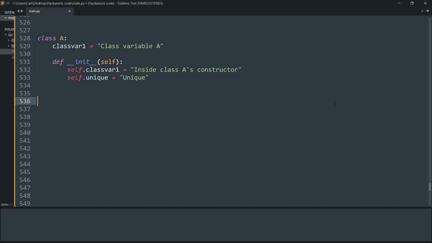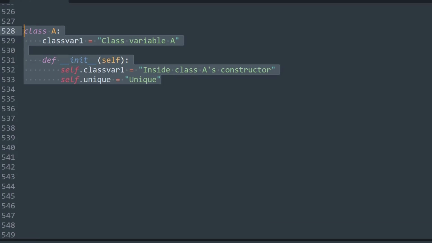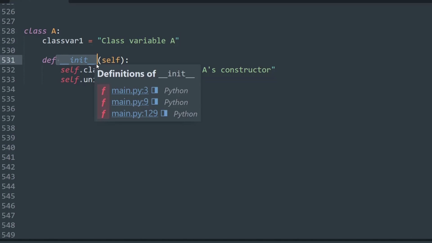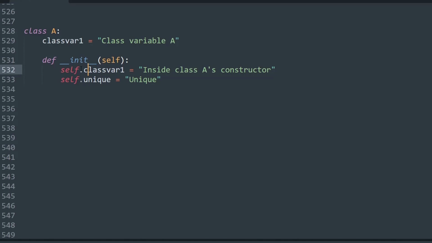To understand the basic functioning of the super function in Python, we need to know how classes work. Basically, a class is like a blueprint that can have attributes and methods. I've created a class named class A, and the class has a class variable, class var1, which points to a string, class variable A. Then I have the init method, or more than anything I can call it the constructor, and I've got two init variables, self.class var1 and self.unique.